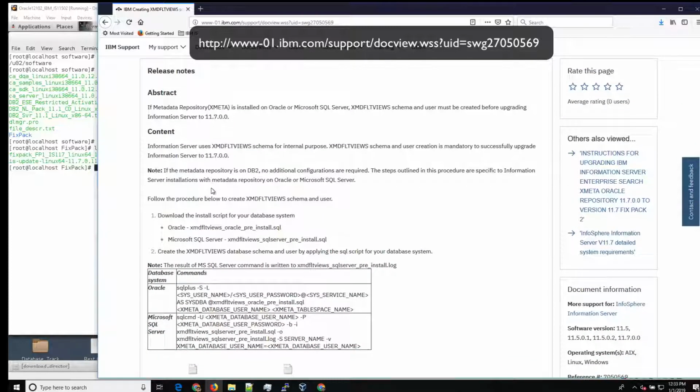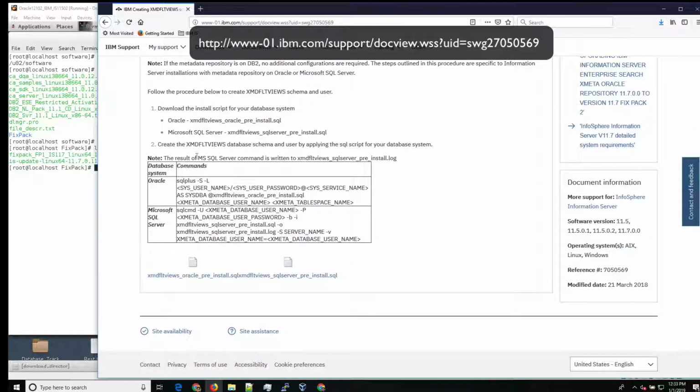If you scroll to the bottom of this particular page, you will see that there are two files. There's one to do this for Oracle, and the other one is to do it for SQL Server. Since we're using Oracle, this is the one I downloaded.